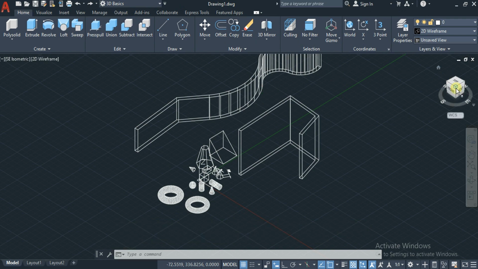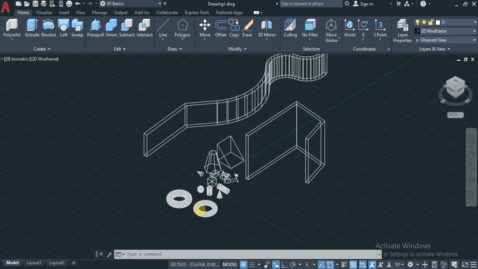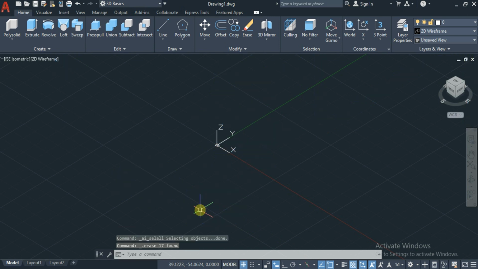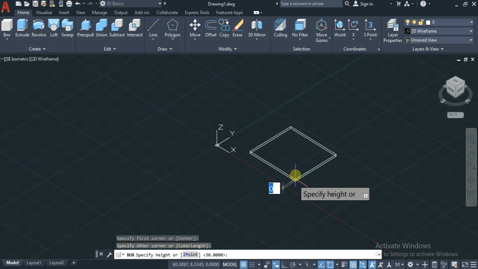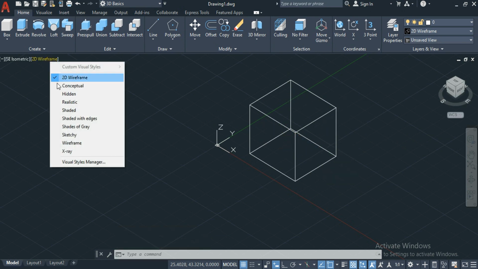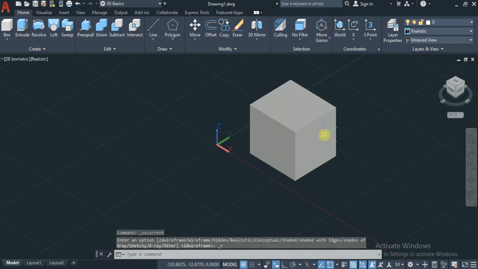These lines are representing the isolines here. It totally depends upon the number of isolines we have given there. If you observe here, we got the objects all as linear figures. We are able to see only the outlines of the objects. So let me clear all this, Control A and delete. Let us take a box, and to change this line visualization into the solid view, just go for 2D wireframe and select realistic. We can see that the box is changed into a solid figure like this.